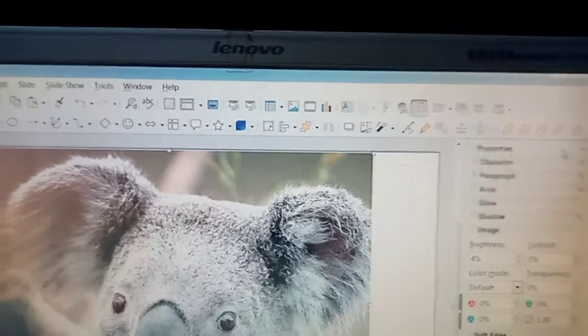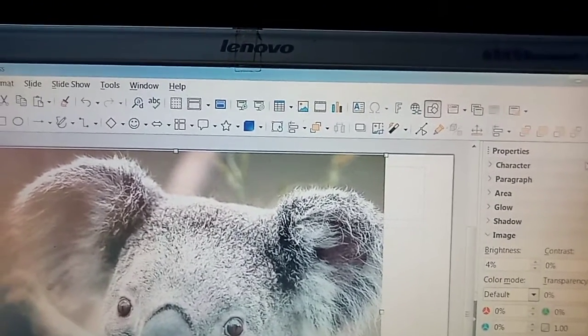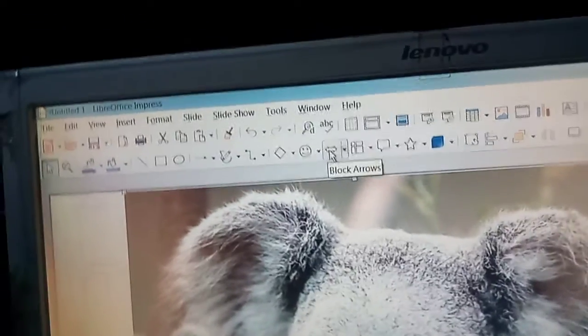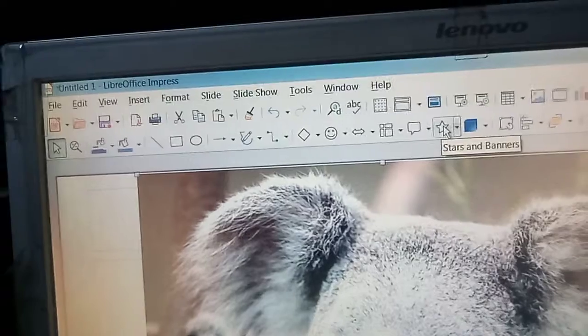Now we will see the drawing object. Suppose you want to insert different shapes, so that also you can do. Here you can see the different shapes, right?